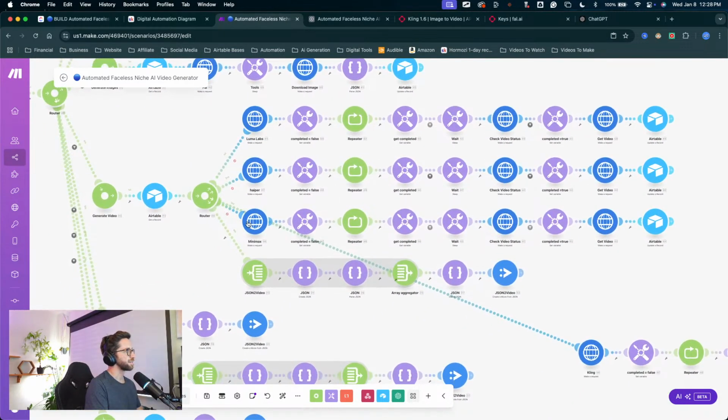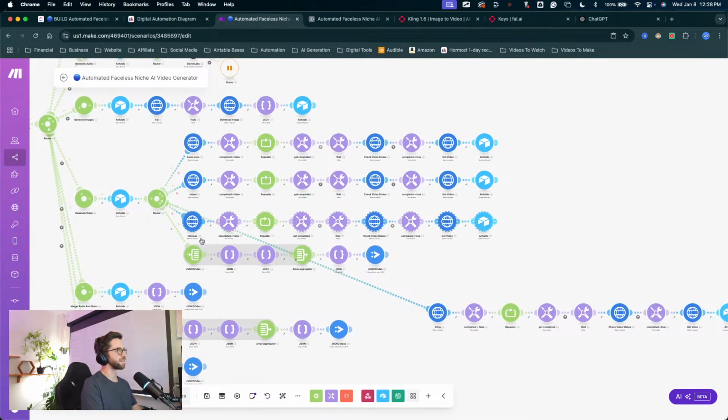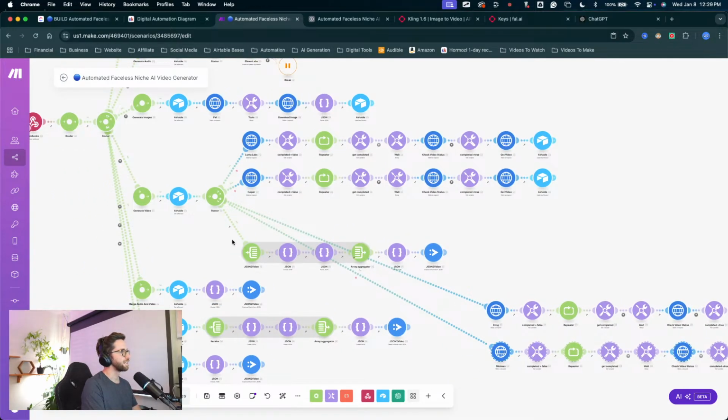So we'll test with Minimax and Cling later on. Bring these out. Get rid of JSON to video here. This was for creating those animations for the other automation.